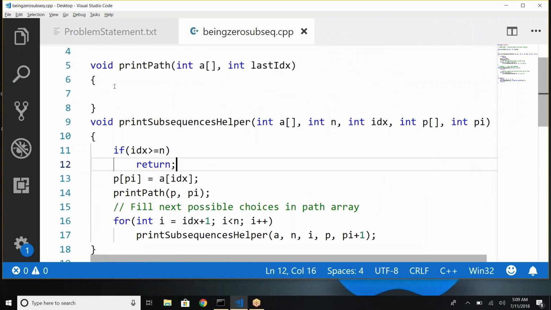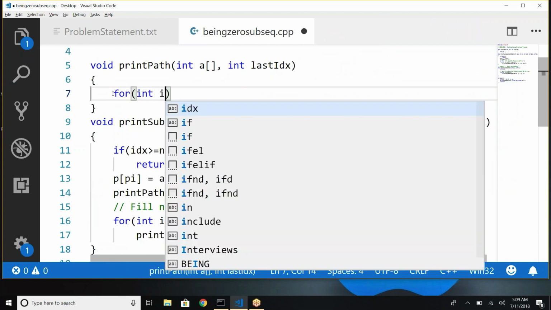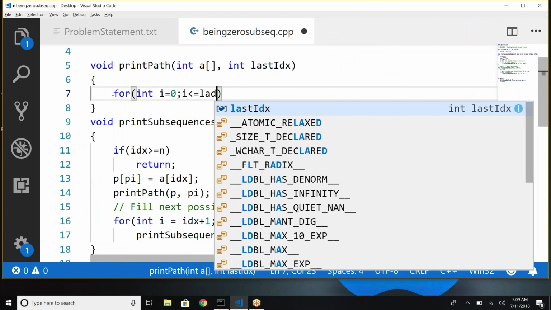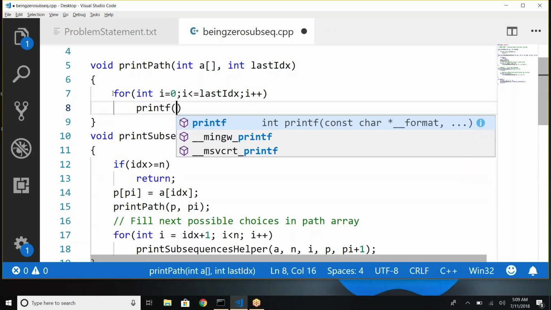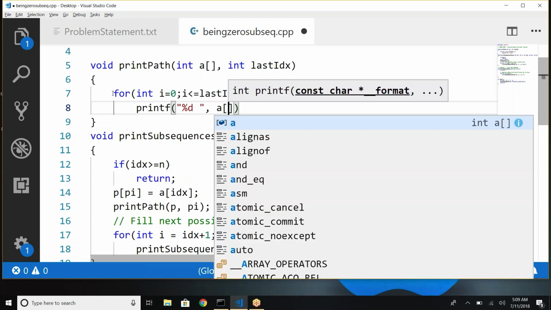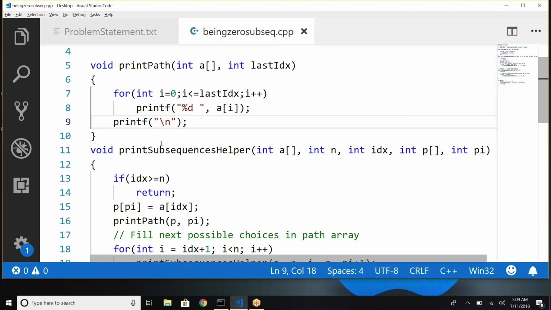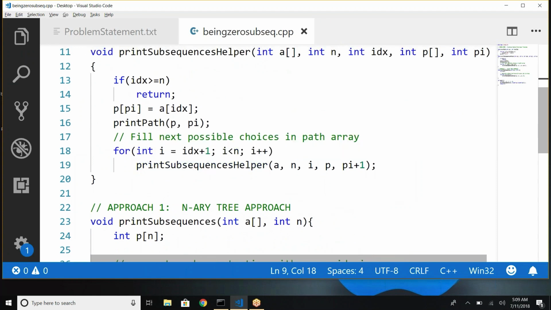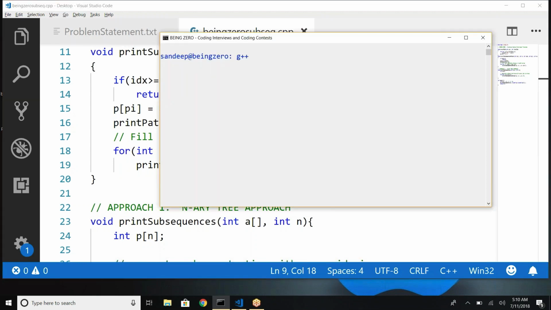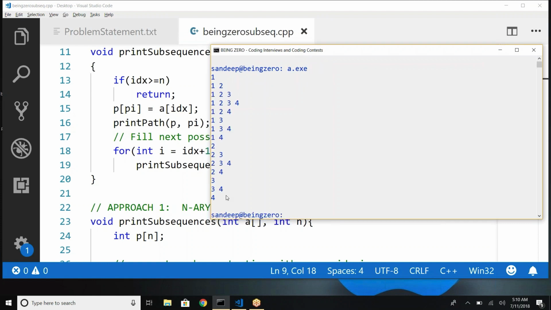So in order to run it, let's complete our print path function. So we say for int i = 0, i less than or equal to last index, i plus plus, printf %d space, A of i, and let's give a new line also so that every subsequence is printed on its own line. This is the function that we have written. Let's go and compile this function and then run it. We do g++ subsequence, hit enter, and we see the program got compiled. And now if I run this program, a.exe, enter, you see this program will go and generate all the subsequences. And here we see that all possible subsequences of the given array 1, 2, 3, 4 are printed.